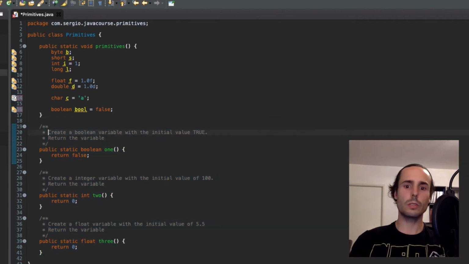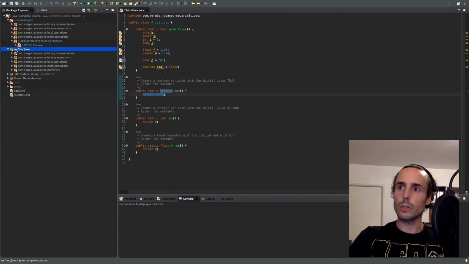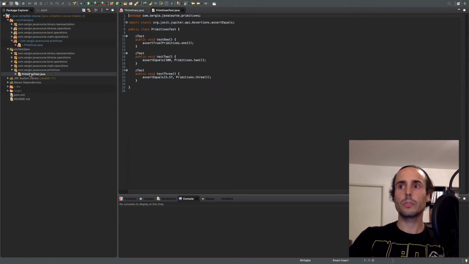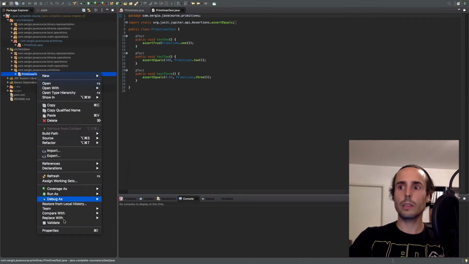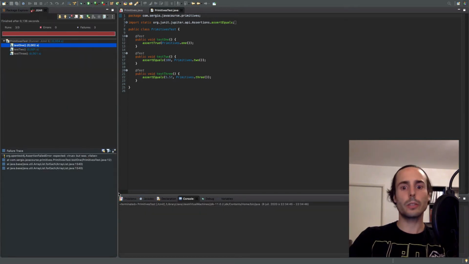Just create the variable which is asked in the documentation, return it, and run the test with char in the source test folder, primitive tests. With the right click, run JUnit tests. If they are green, good. If they are red, keep trying.